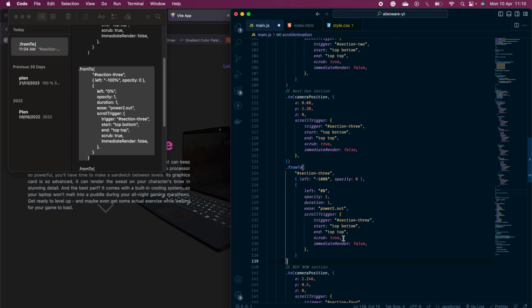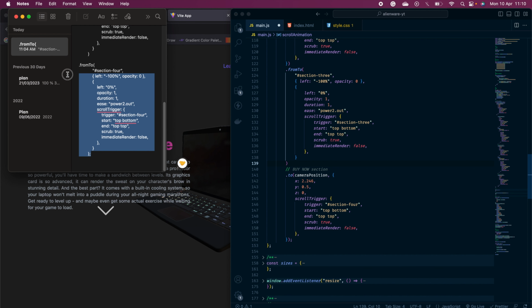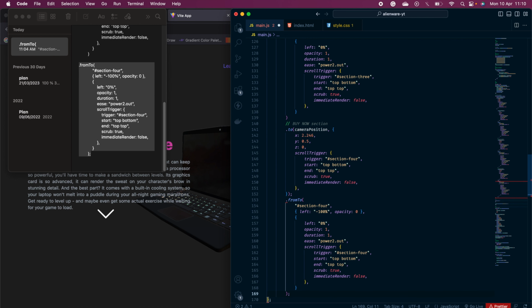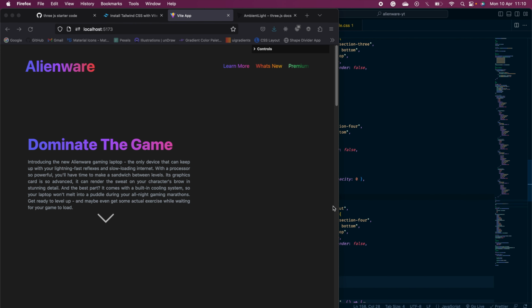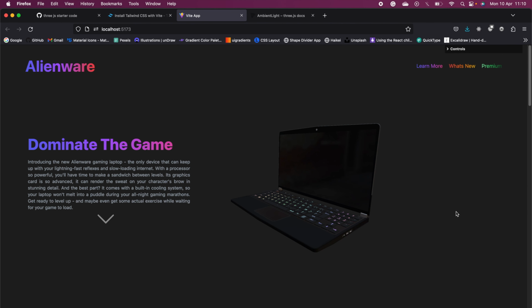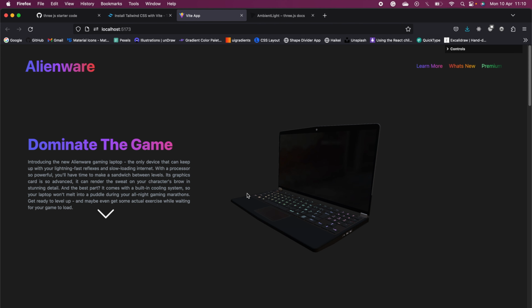Come down here, and the last one is for section 4. Save that. I'll copy that. I'll save it here. And because of the semicolon, save that. Now let me refresh it just in case, and let's start scrolling.